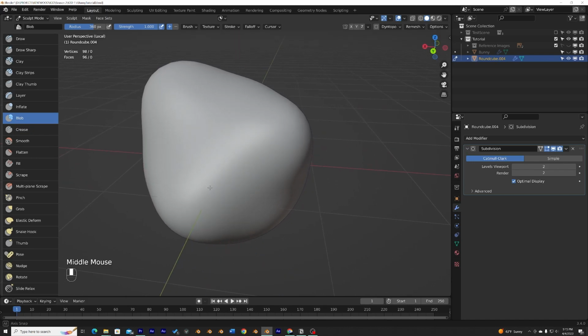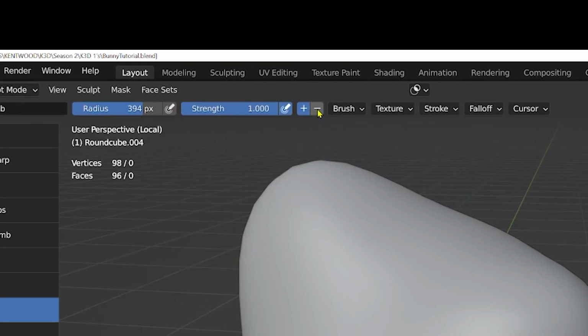This is to kind of mirror sculpting in real life. If we right click, we can change the radius of our brush. We can also change the strength of our brush, so then it blobs a little bit less. We can change the radius to be a little bit smaller, make it bigger. We can also set it to be a negative value, which, in the case of the blob, puffs it up and makes it blobby.